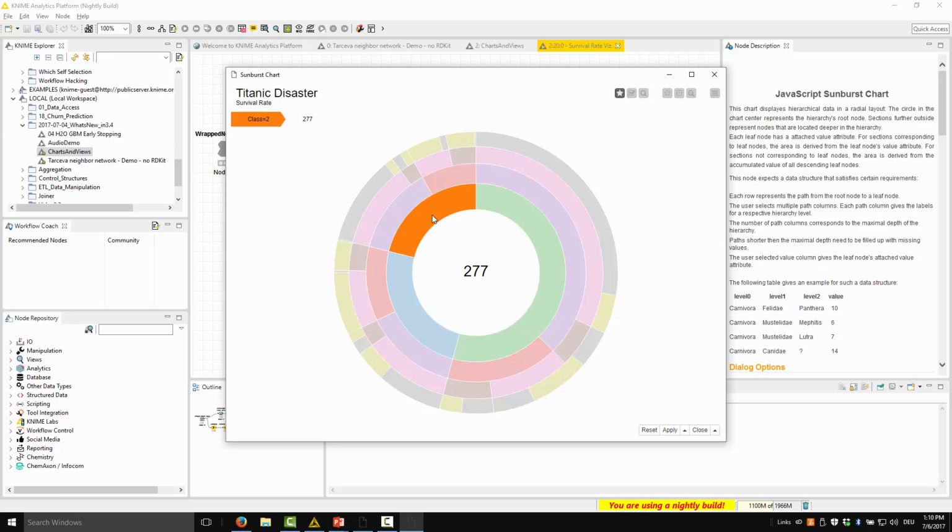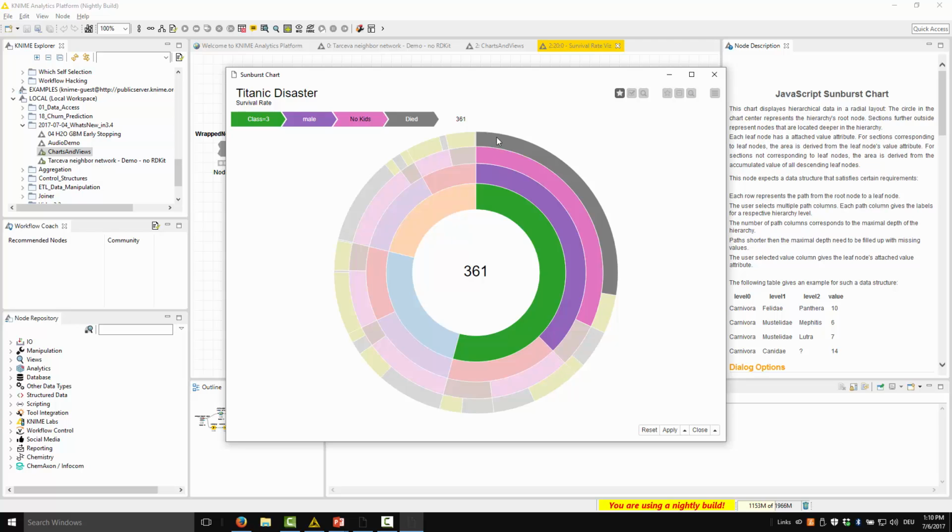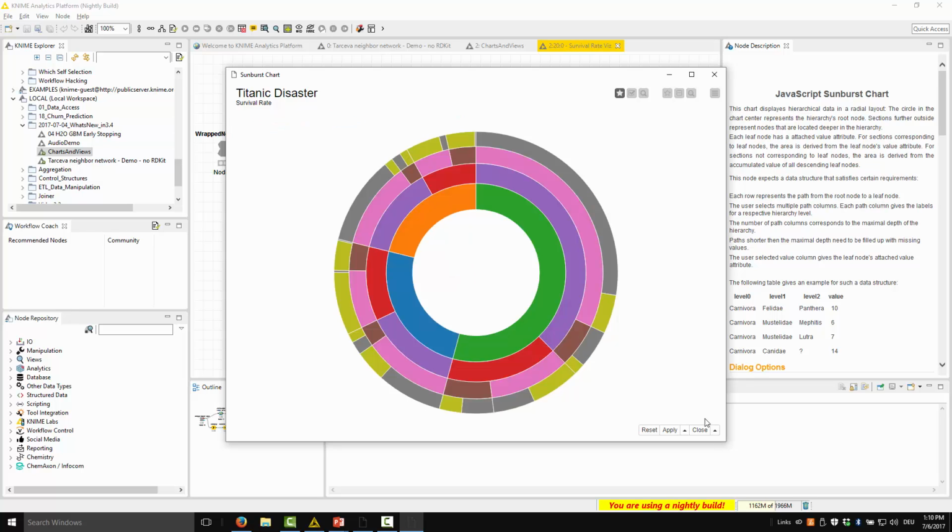Each of these circles represents one attribute or one column. Like for instance, the class: first class passengers, second and third class. The second ring is then the gender, like male or female, then whether the passenger was traveling with kids, and the outermost ring shows me how many passengers in those categories have survived or died. This view is very useful as it is, but it becomes really powerful once it's combined with other views.